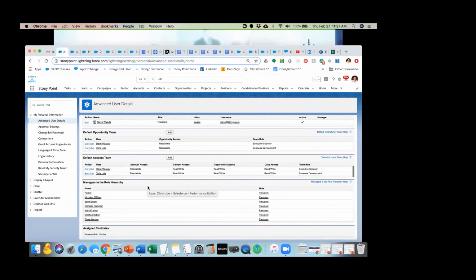Default account team. There's Steve. He's got read-write access to everything. He's the executive sponsor. There's me. I've got read-write, and I'm business development. If I wanted to add somebody else, I could. If I wanted to put Rich on every one of these accounts, I could do that and make him the default. So that's super easy. It makes it quick and easy to add teams for accounts.